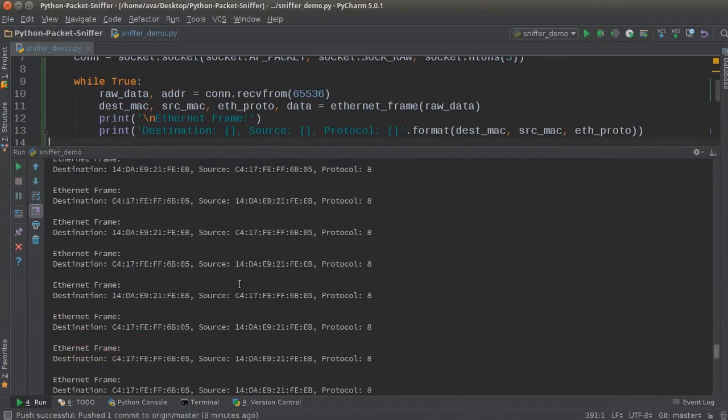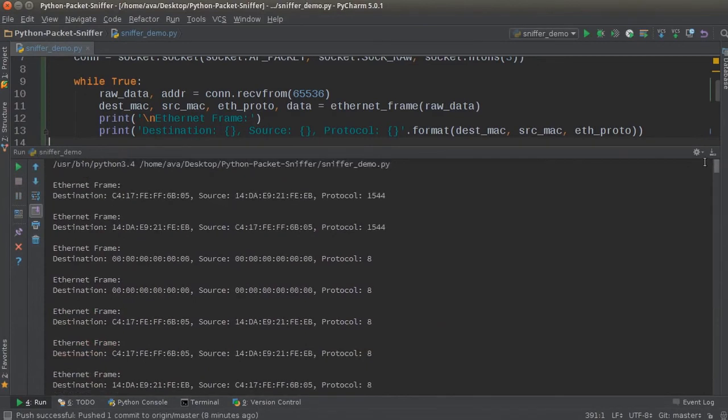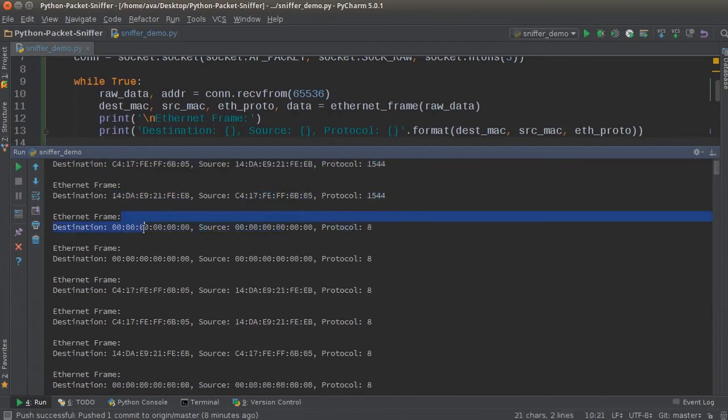Alright, so right now we extracted the destination, the source, and the protocol. This protocol right here, this 8, is the one we're really concerned about, because that's what you would think of as normal internet traffic. So that's what we're going to be focusing on. But right now it looks like everything is working fine.